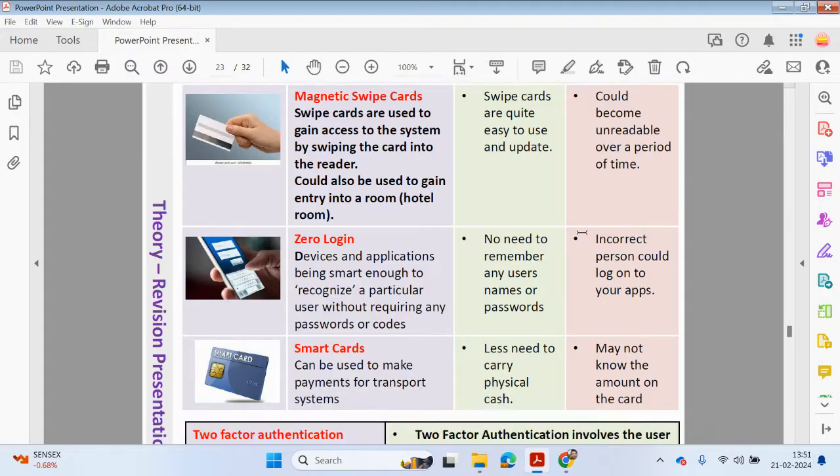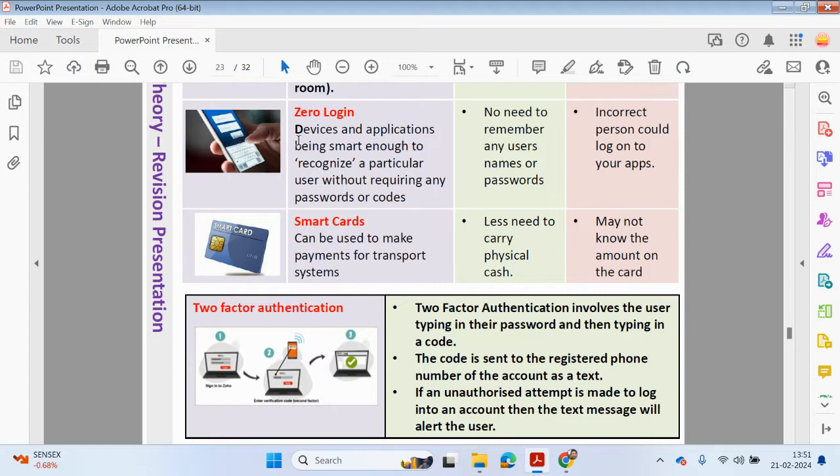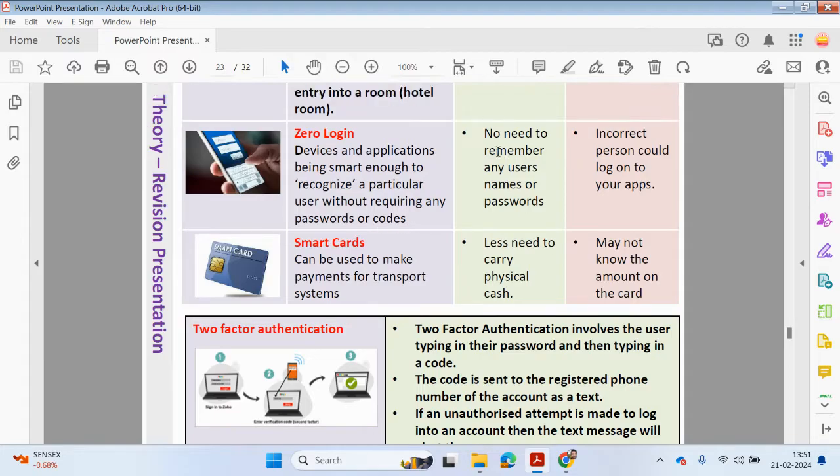Zero login, so devices and applications being smart enough to recognize a particular user without requiring any passwords or codes. So this is great because there's no need to remember any usernames or passwords. However, the incorrect person could log onto your apps.